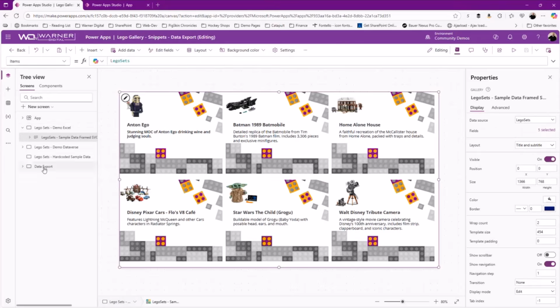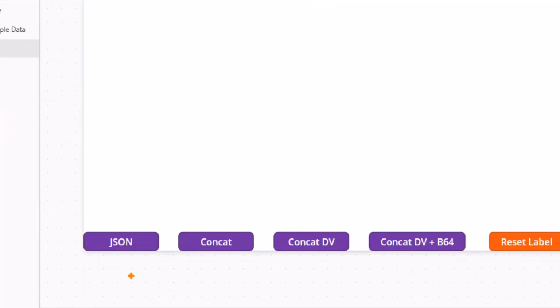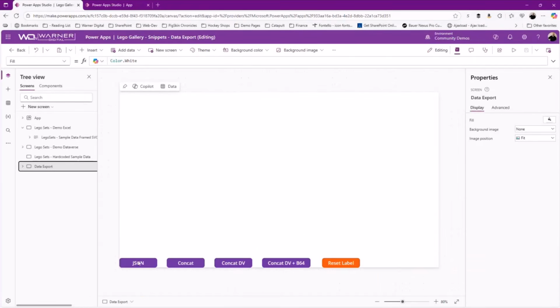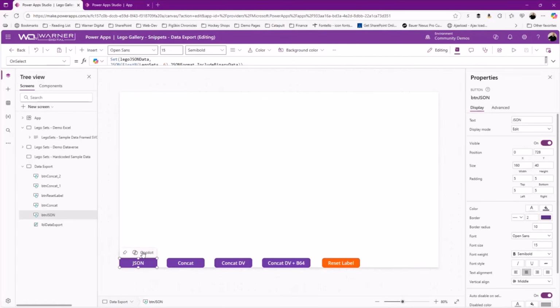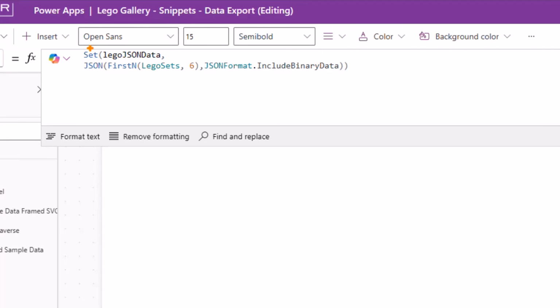So let's do that. I have a screen called Data Export, and I've got a few buttons down here, and we're going to cover a couple. If we have time, we'll cover things like base64 for your images, but for now, we're going to cover how we can convert this data using JSON. So if I click on this button and I go to OnSelect, we see that I'm doing a couple of things. I'm creating a parameter, and then I'm getting the JSON of the first 6.